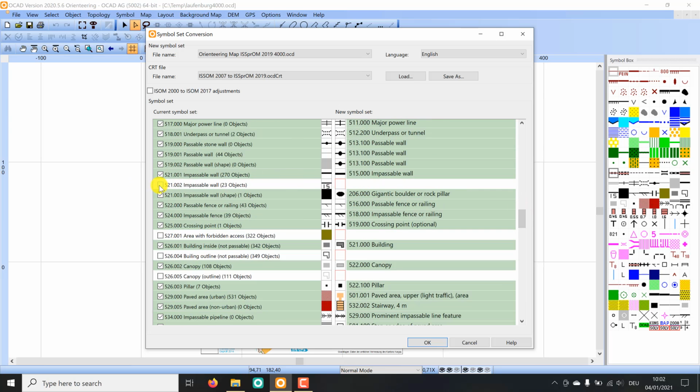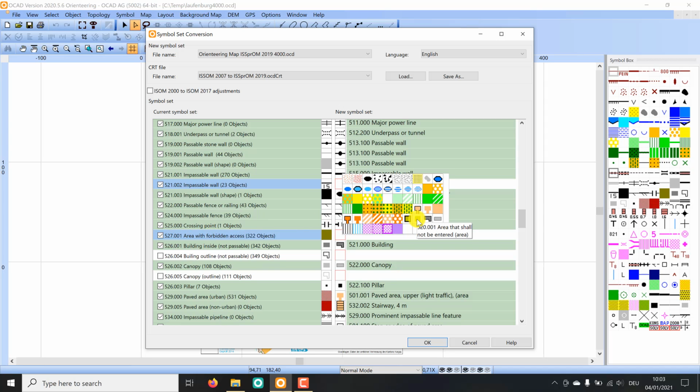For example, here I have an impossible wall in my old symbol set. It has 23 objects, and I think it's a symbol I did by myself, and there is no matching symbol here in the new symbol set. So I can just select it, and it means that all these objects and the old symbol here will be also taken over to the new symbol set. The area with forbidden access, I can also select it, but here I have a matching symbol. I know it in my new symbol set.